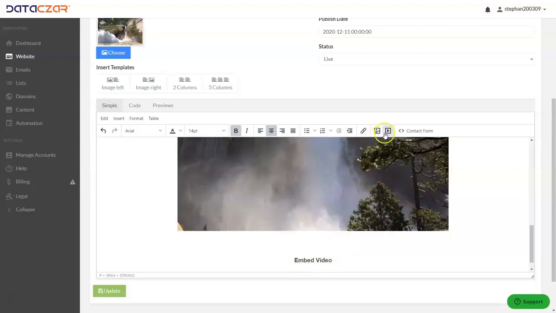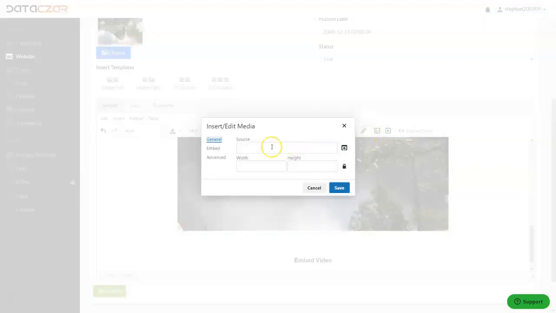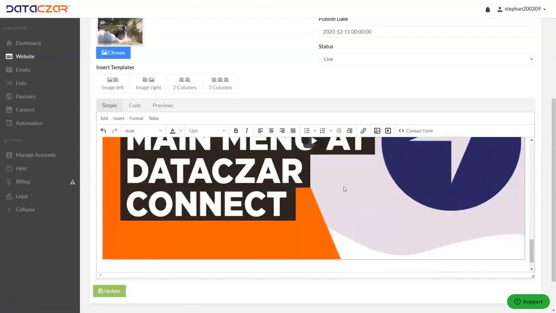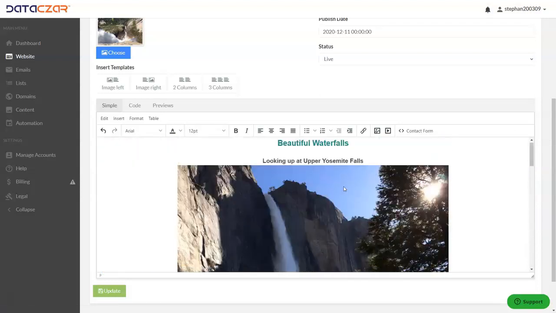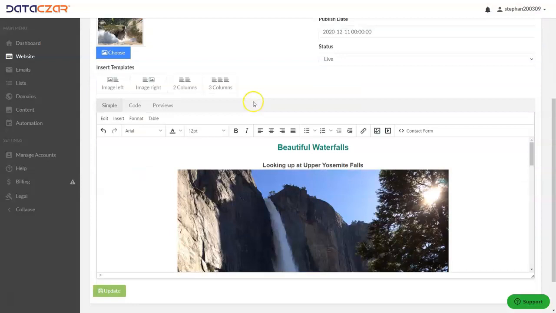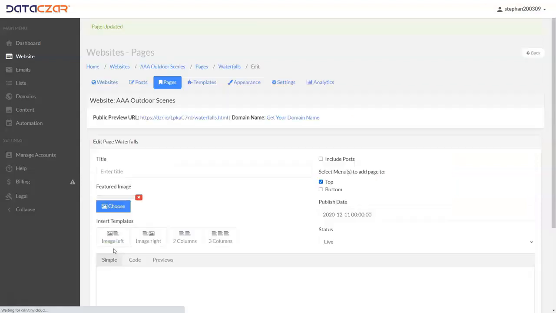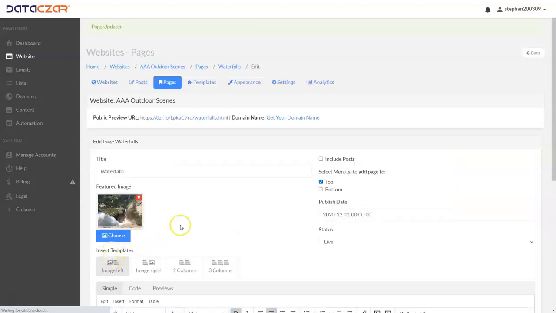So we're going to put our cursor down here, and then we're going to click the insert media icon right here. We're going to paste in the URL. That's the share link. Or you could just paste in the complete URL, and we're going to click save. And there's the video. We just used one of our tutorial videos. And there it is. Whenever you make changes, you're either going to hit create if you create a page or a post, or you're going to click update. So we updated our page there.